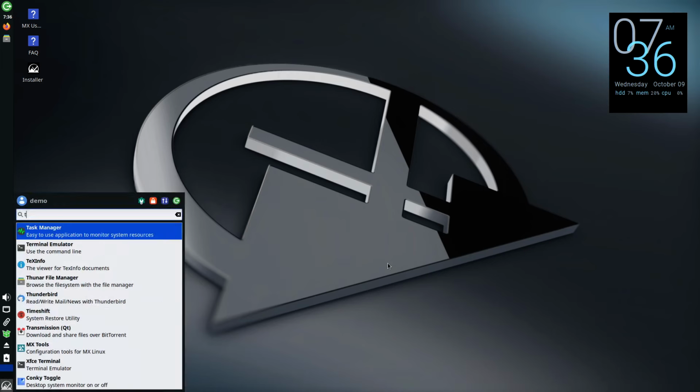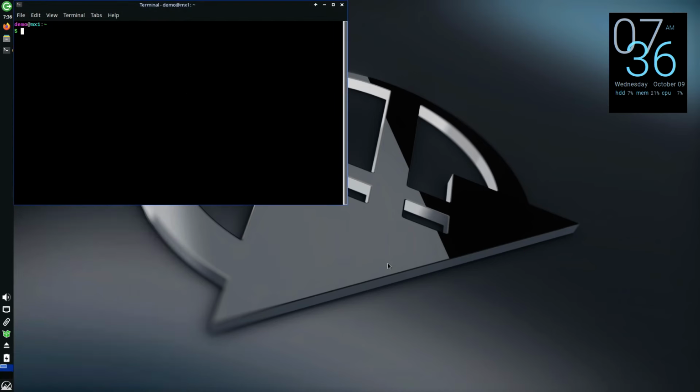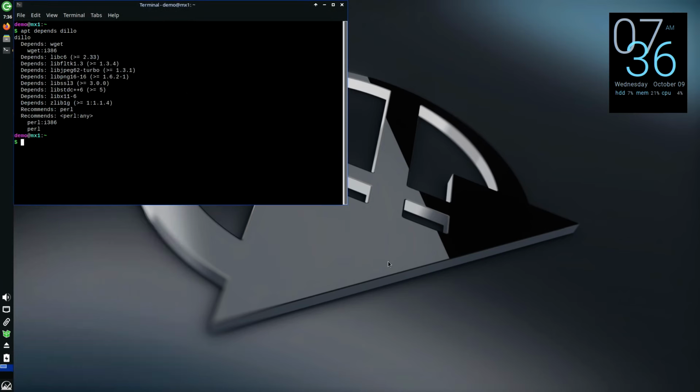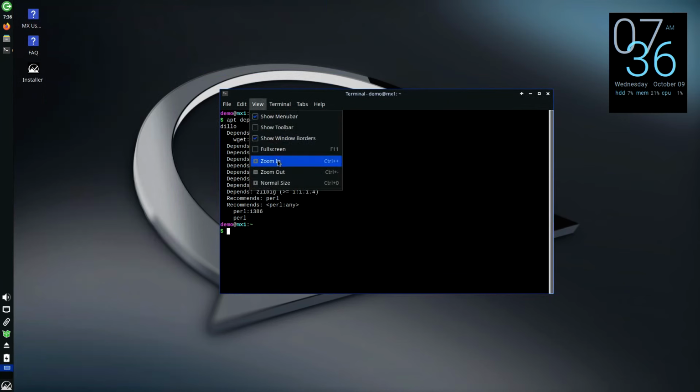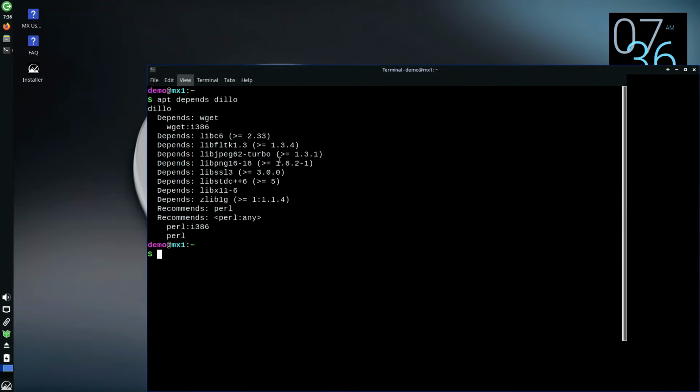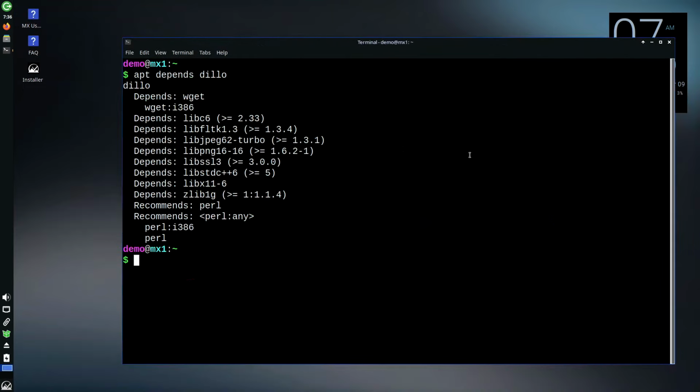In this video I will be talking about the Dillo web browser. The dependencies of the Dillo web browser are very small. Let's just zoom in some. Specifically, in fact, on most systems one could easily see all the dependencies having been already installed by default.